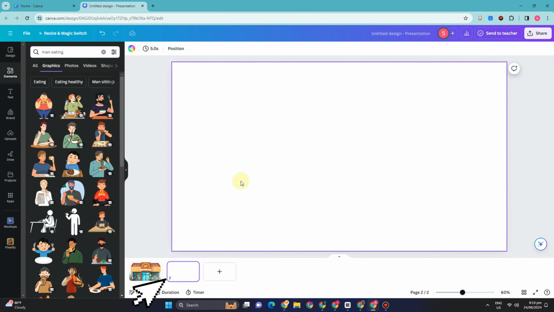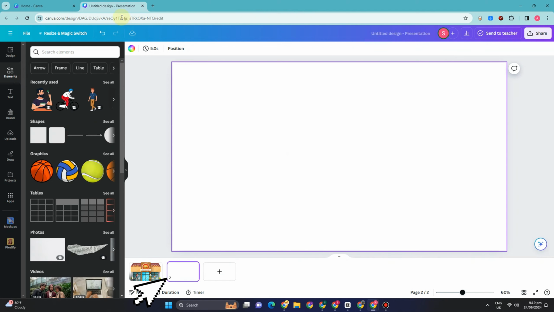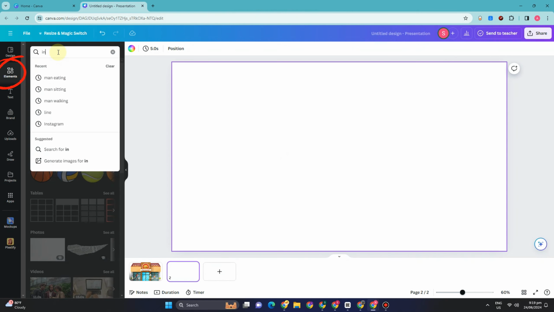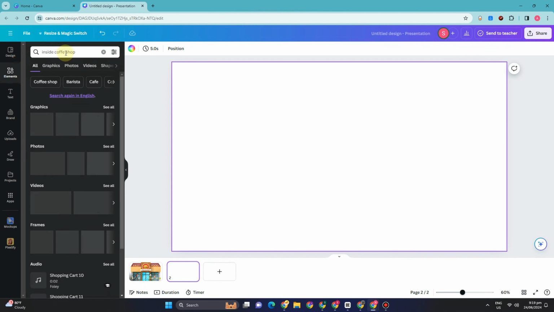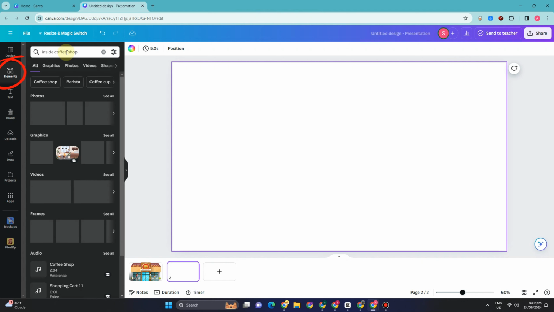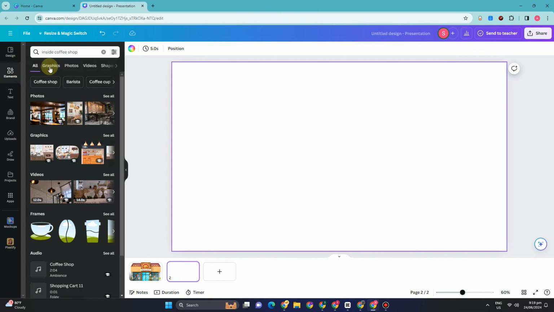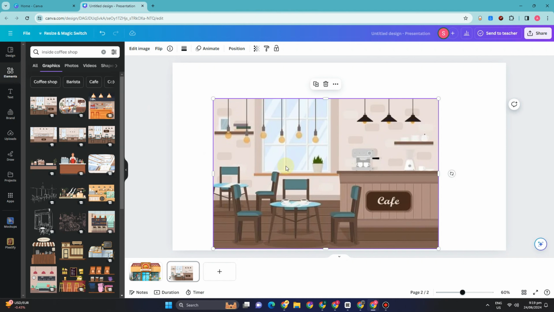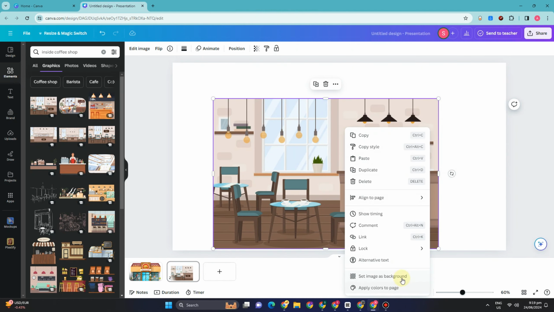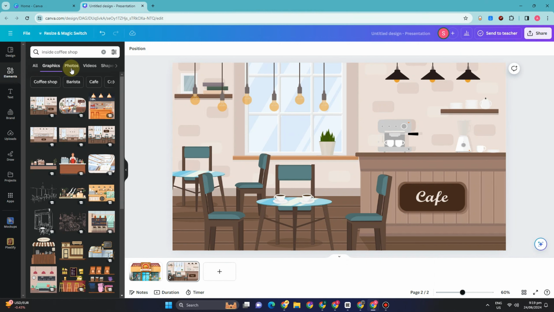So this time, let's have this coffee shop as a background. So I'm going to type coffee shop. Okay, so after that, press enter. Then you will see graphics and photos about coffee shop. So all you have to do is to drag that coffee shop background that you want. So tap and then put it in the blank page, right click and then set as image background. Tap this one right here. So we have the coffee shop as our background.